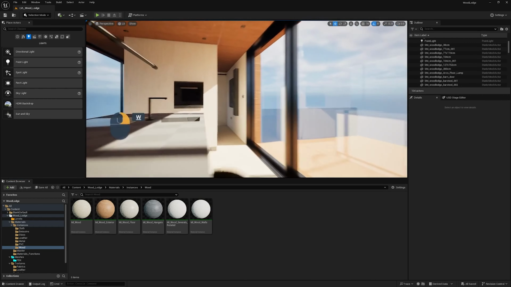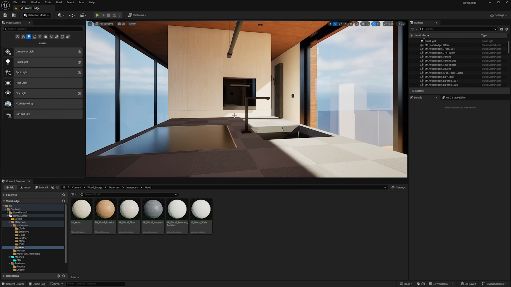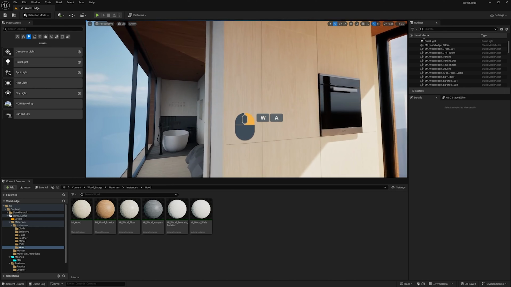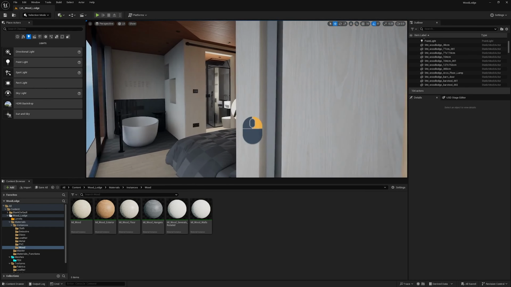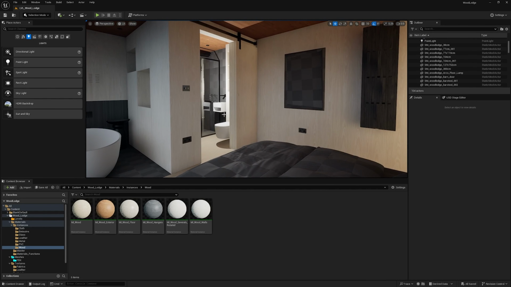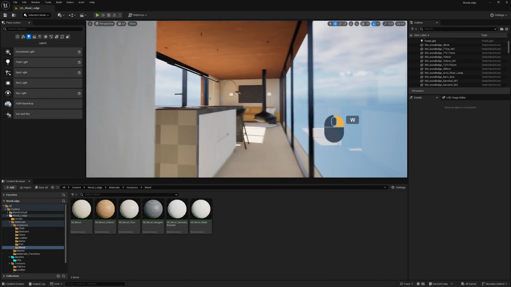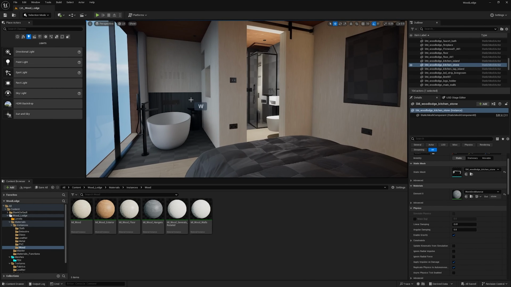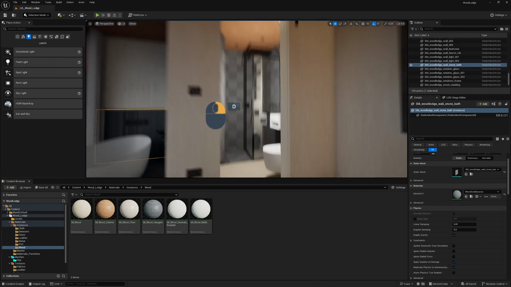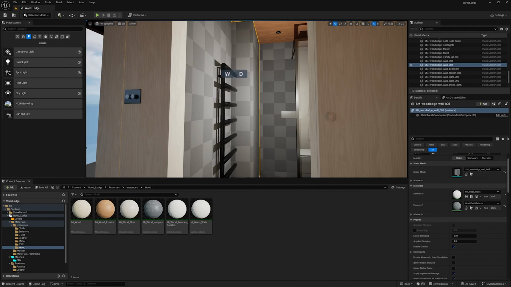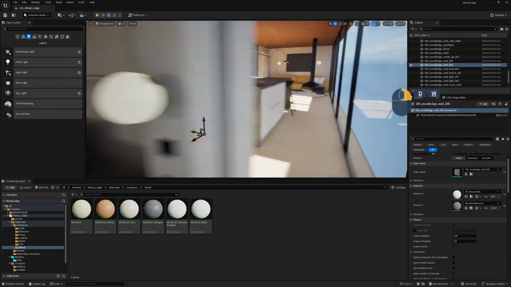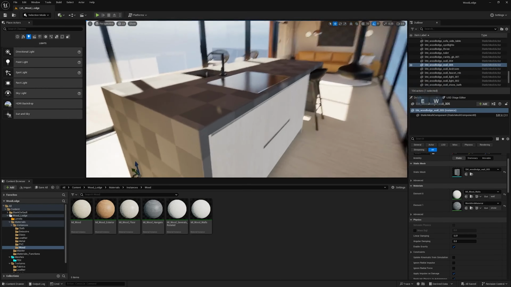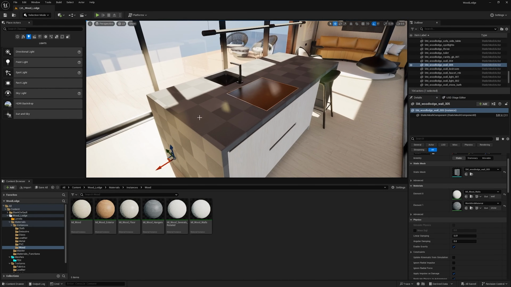But I want to get some stone, and I think the best way to do it is to go to Megascans and download them in, just so we do this bit, and also this floor here and there, and these walls as well. So let me do that. Let's just start with the kitchen.